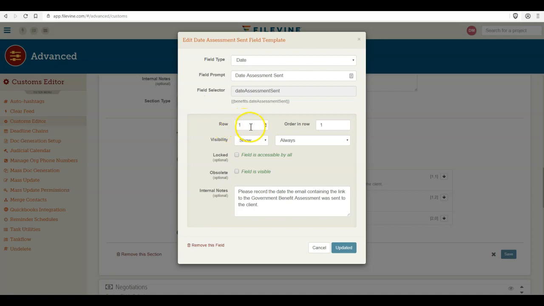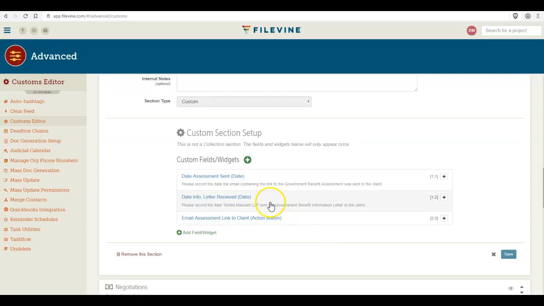We recommend you list row 1, number 1 in the order in row, keep the visibility to show, always, and then we have some internal notes here that we have added. It says, please record the date the email containing the link to the Government Benefit Assessment was sent to the client. Once you have entered that information, you can go ahead and click on Save.